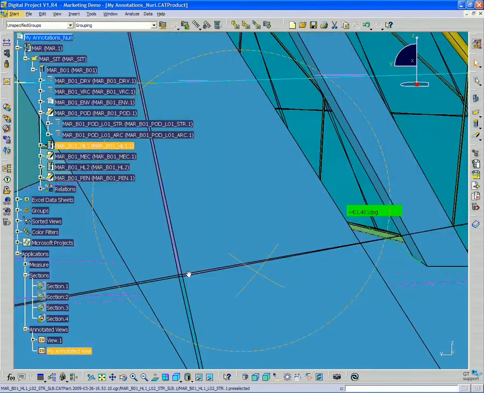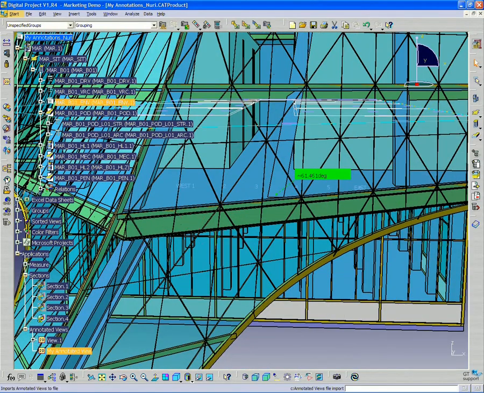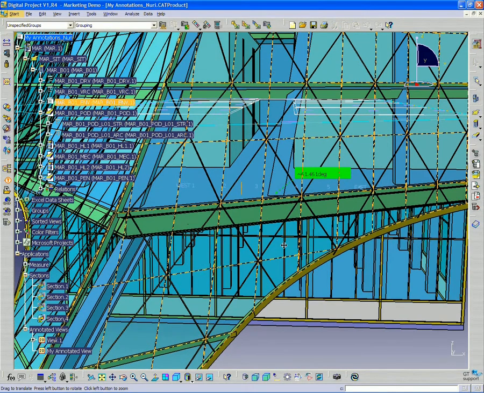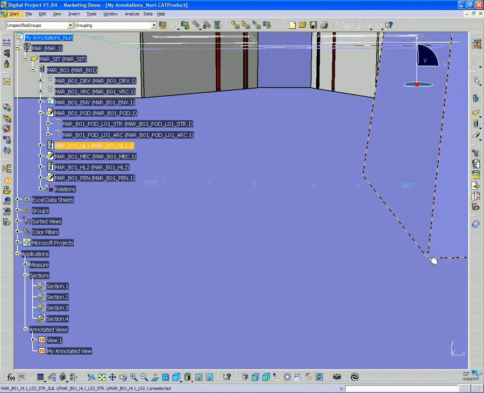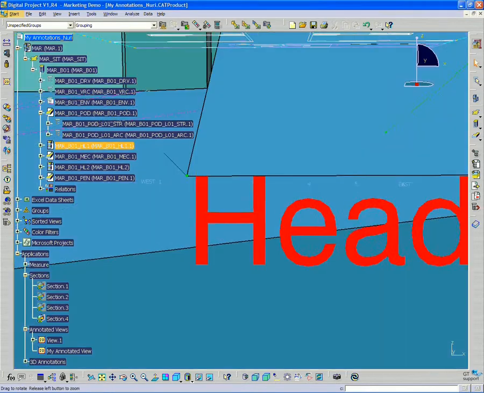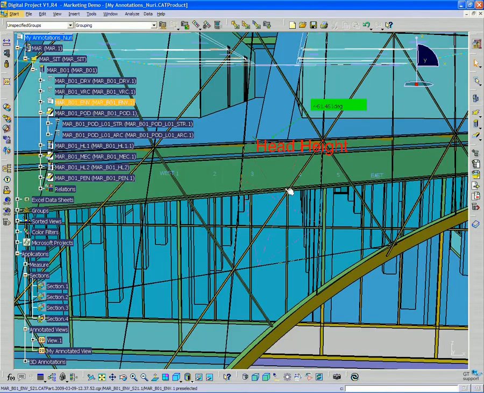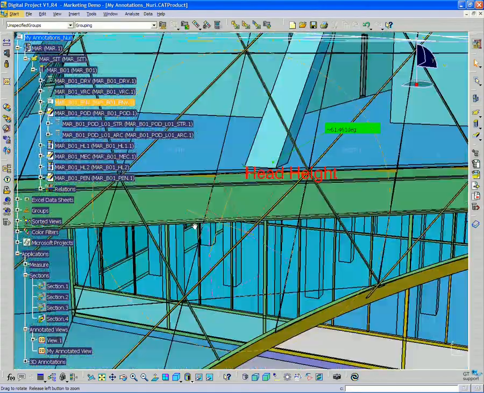In addition, you can also do 3D text annotations. So there's a tool underneath here on the left for 3D annotation. And in that case, all you need to do is select a piece of geometry. I'm going to select this column here, and click OK. And now I have, in this case, a 3D text object, which is not view specific.